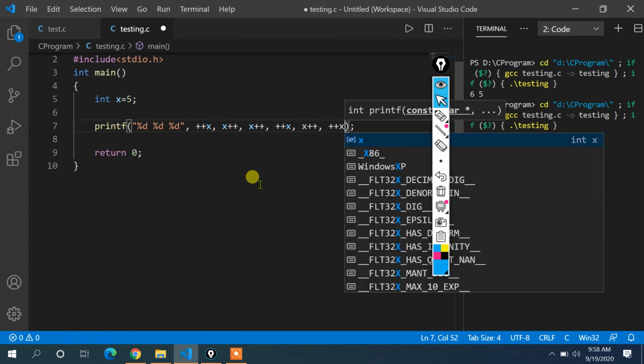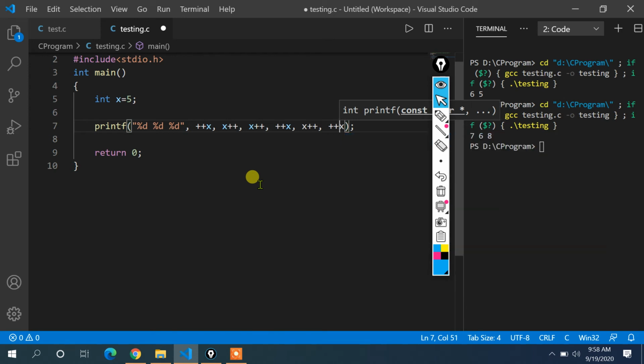So how many terms are there? 1, 2, 3, 4, 5, 6. So 6 terms are there. So we have to have 6 %d over here, because we need 6 outputs: %d, then %d. So there are 6 %d symbols, and there are 6 different terms that need to be executed properly so that we can see the output. Well, as I have already told you, this will be executed from right to left.